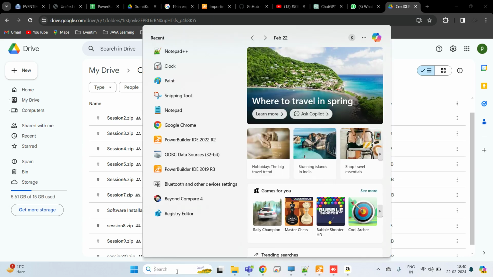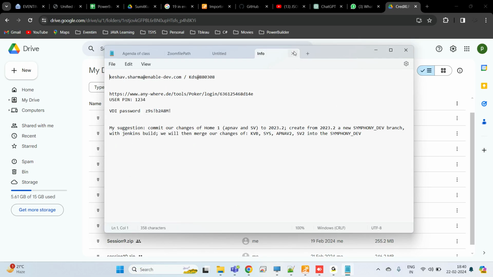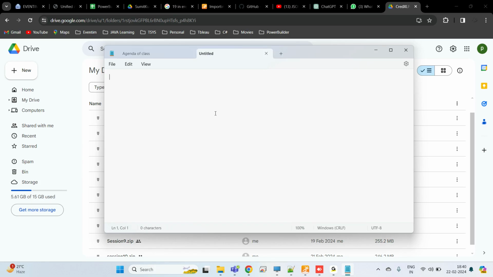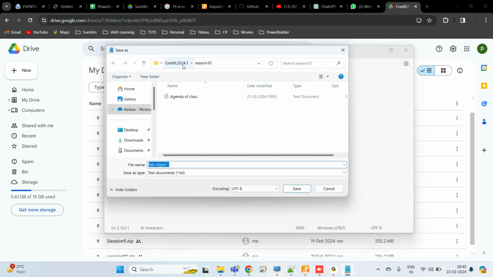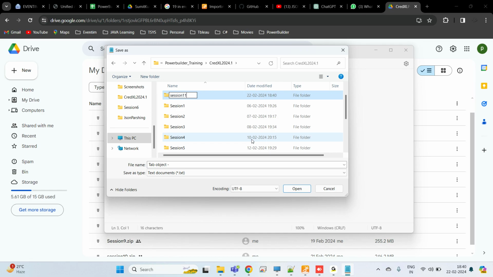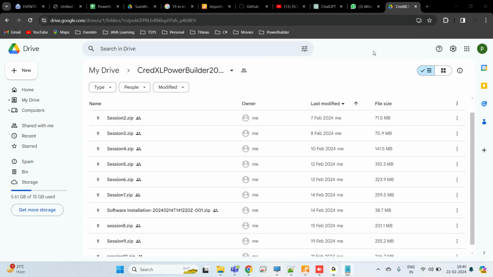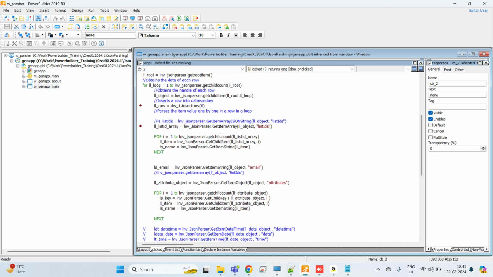So, what is the agenda for the class? So, agenda is today we will learn about tab object. So, this is one tab object. Okay, go to the session 10, session 11. Yesterday we have seen about open sheet, close with return. Now we'll go with tab object.